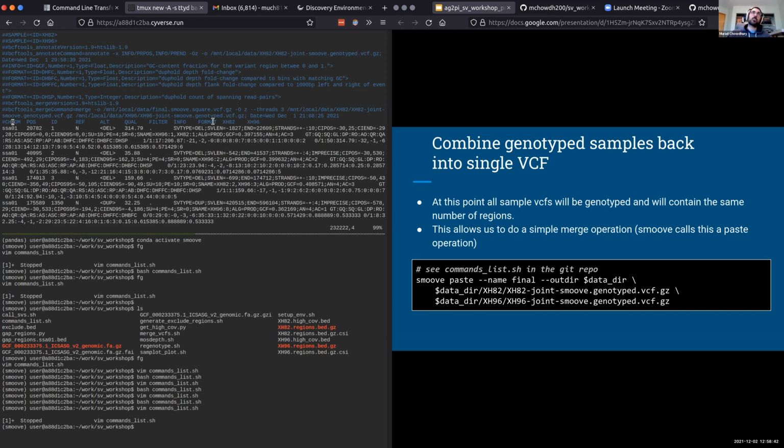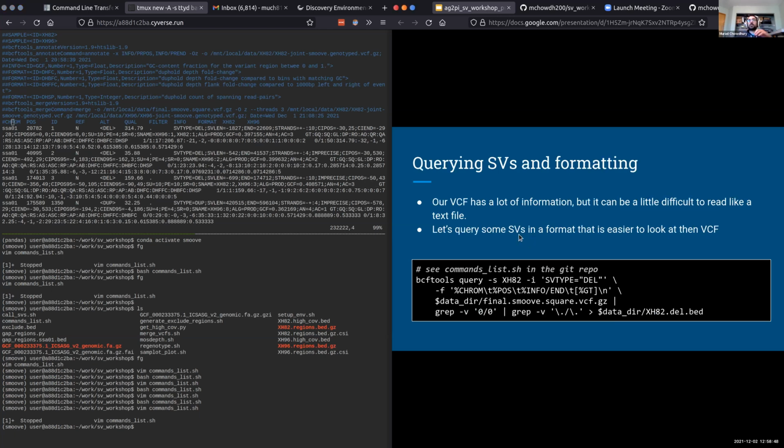Now, of course, it's very difficult to read these things just from the VCF itself. So quite often what we like to do is use some sort of query command to basically just extract what we're looking for, whether it be a particular sample, or a particular SV type, and then we can also format our queries to be a little bit more human readable, for example, in something like a bed file format. So what we do for that is use a tool called bcftools query.